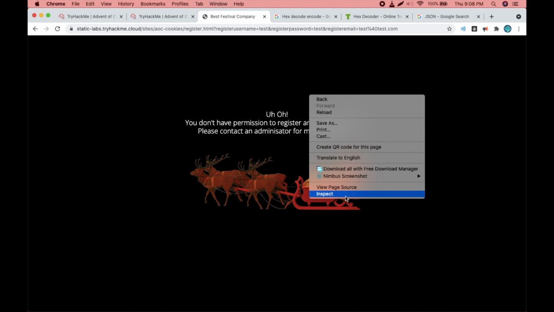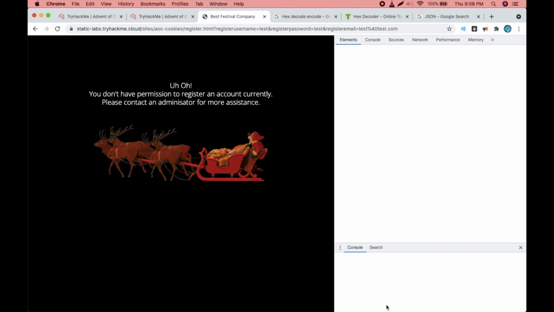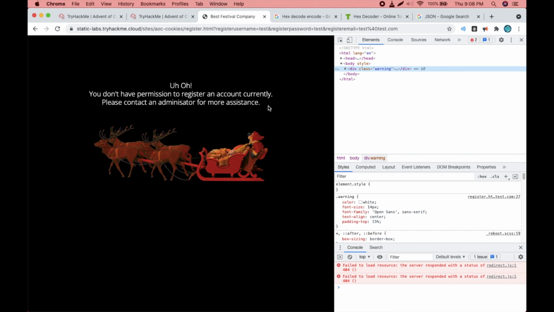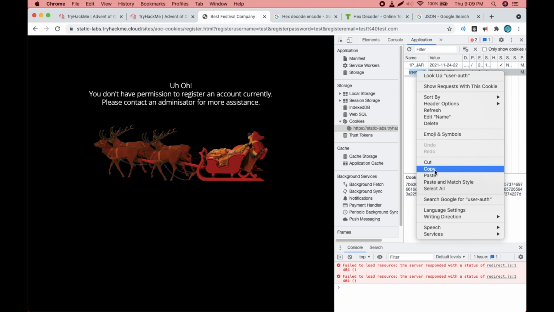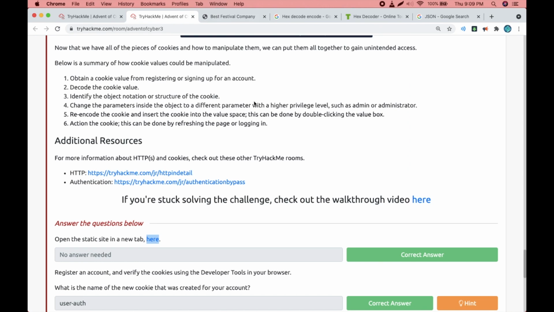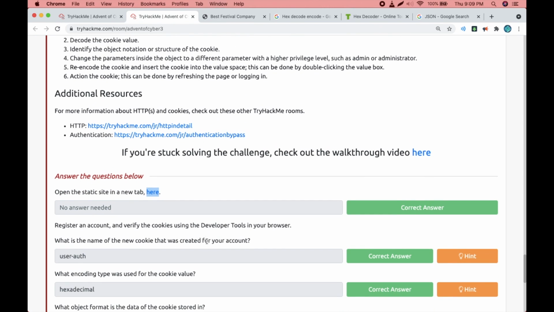So let's go to inspect and check if it has any cookies. To get to cookies, you have to go to the Application tab, Cookies, and then this cookie right here. You have two cookies here, one is a jar and the other is user auth. This user auth seems like it could be the answer. And what is the name of the new cookie that was created for your account? User auth is the answer.